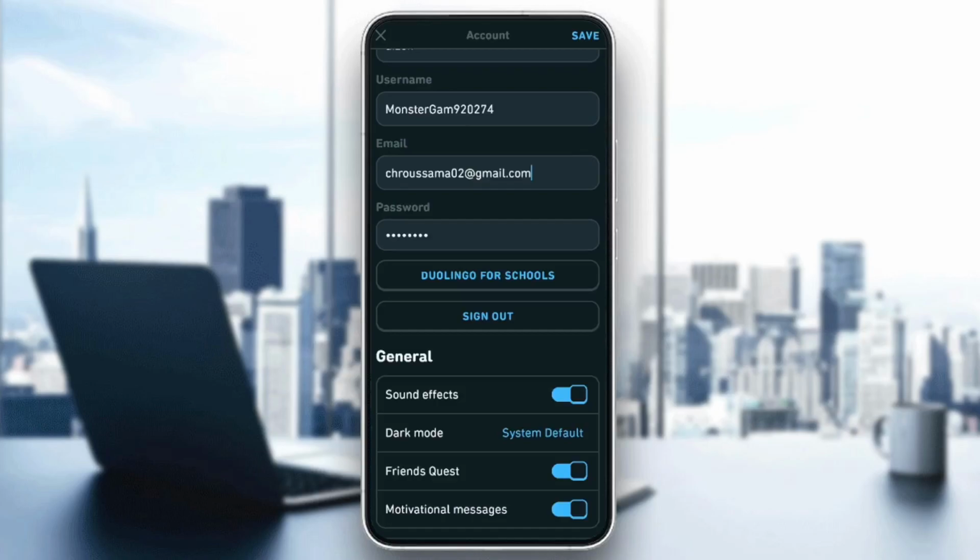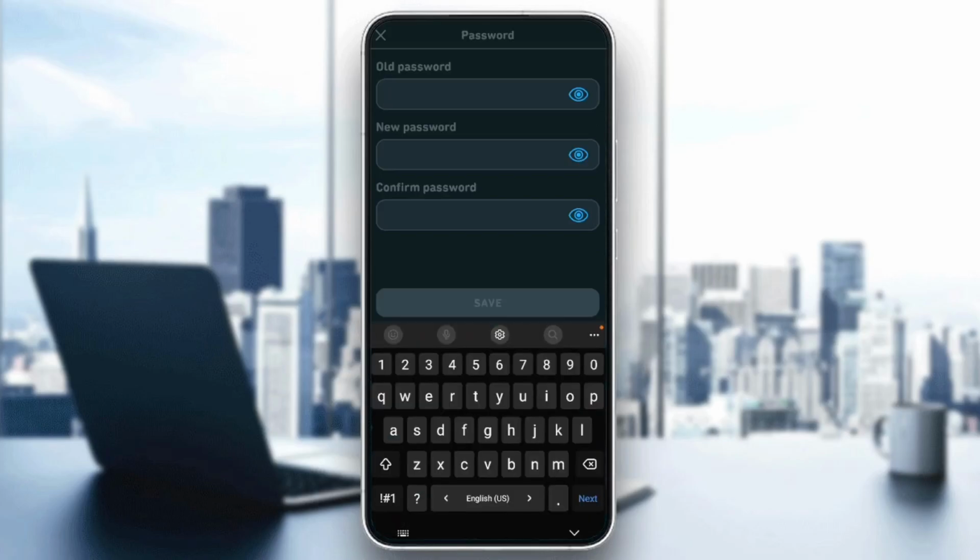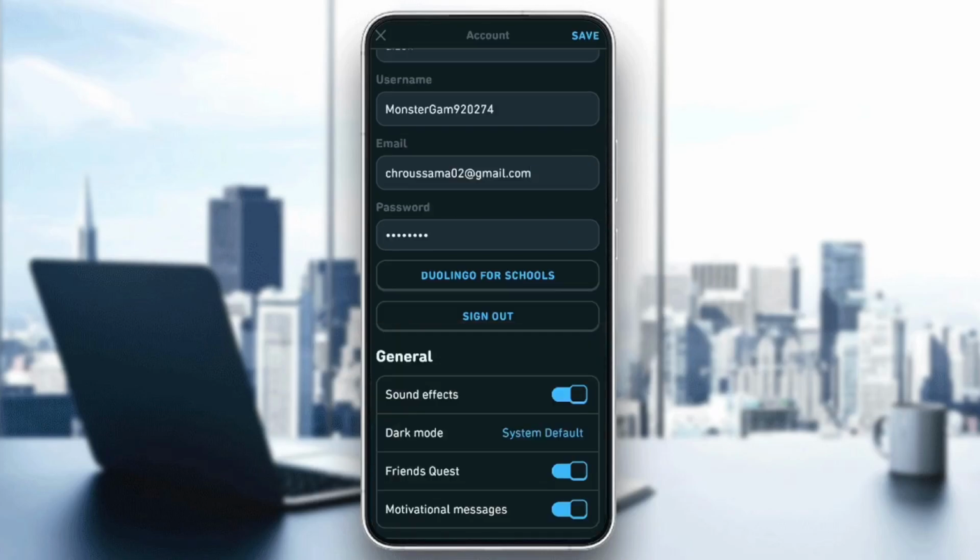So in order to change this, just go ahead and click on the password. And then from here, you need to add your old password, your new password, and confirm your new password.